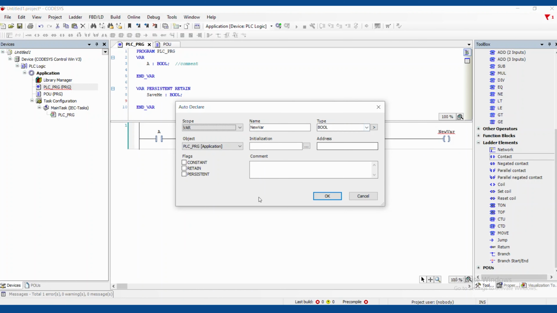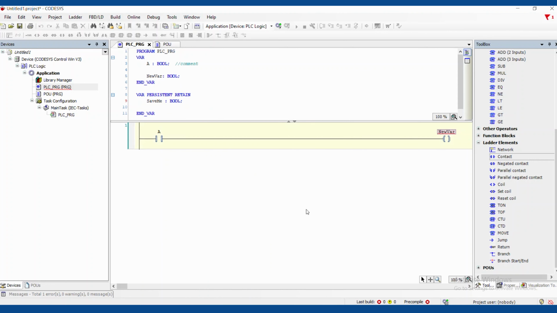When I hit enter, this pops up. Notice this scope here, VAR. It's going to go right into the VAR table. And if we want, we can also set this to retain and persistent, and then it will show up in this second section that we have in the background. So I'll leave that off for now. This is more typical. Notice it popped up there. I don't like that space, so I'm going to get rid of it.